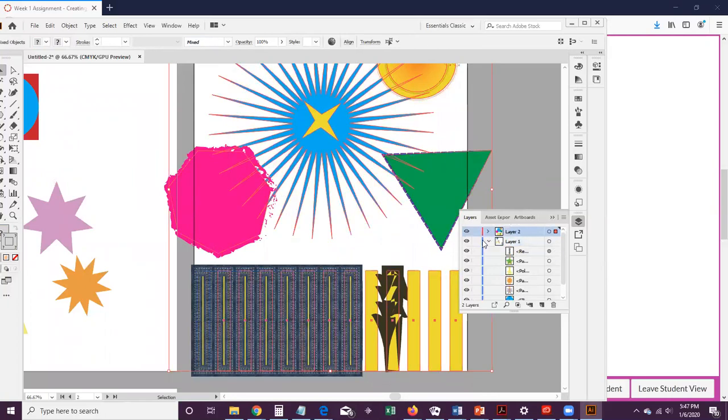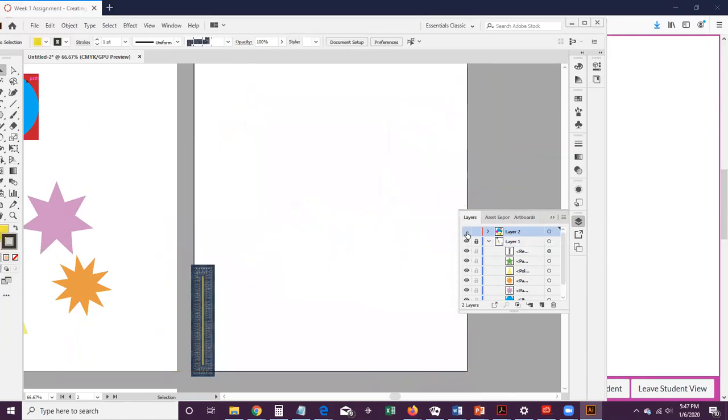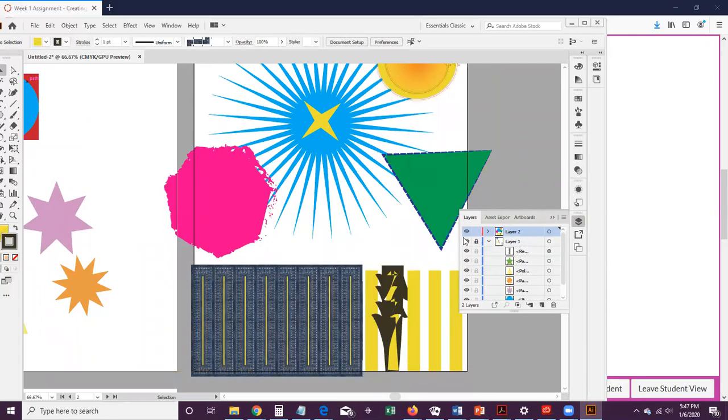Okay, so now I just put that all in there on its own artboard. So I'm going to lock that first artboard. Now if I turn this off, see the eyeball? Oops, I missed one thing on that. I'll have to go back and grab it later.